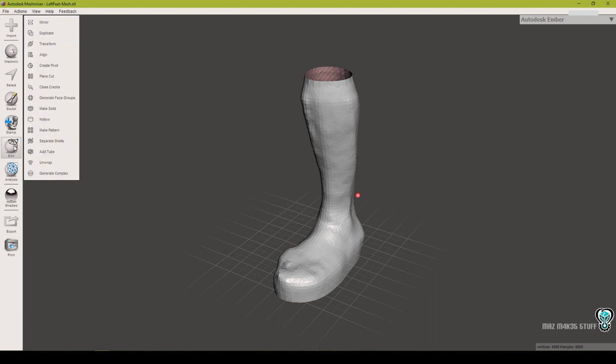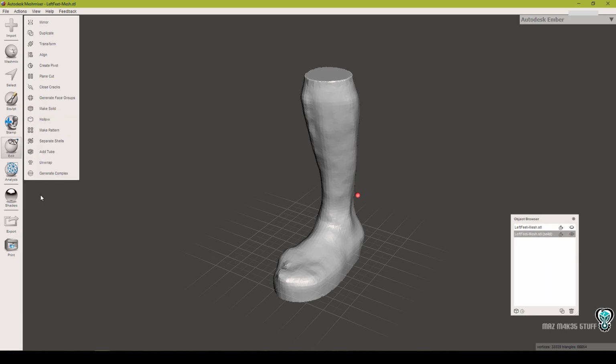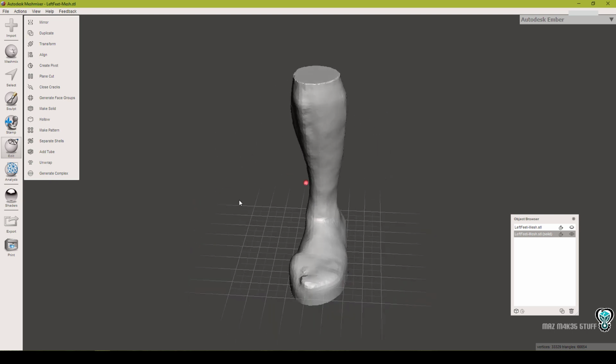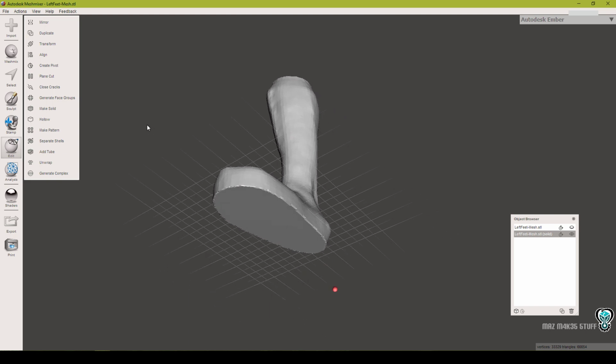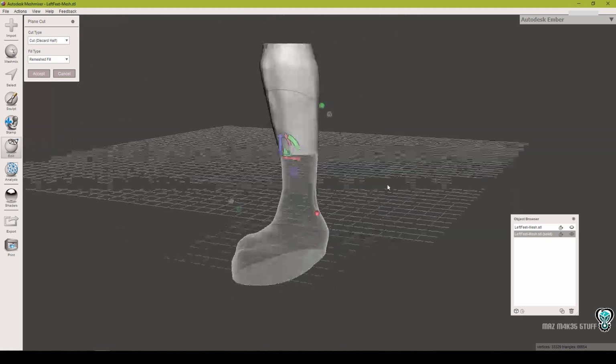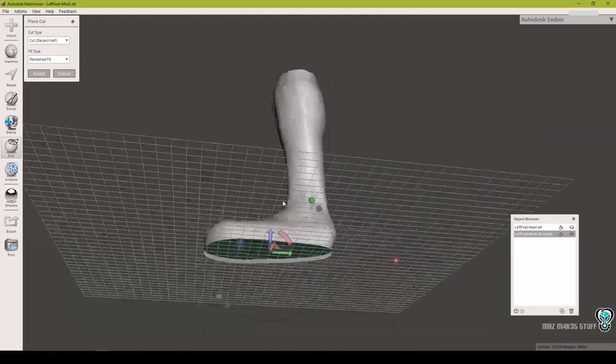So under Edit, I'm gonna do a Make Solid. And I prefer to use Accurate under Solid Type, so I change that to Accurate, and then click Accept. Now, depending on how your mesh looks, you might not have a flat bottom. In that case, you would want to use a plane cut and drag the plane down so that it just cuts off the very bottom to make it flat.